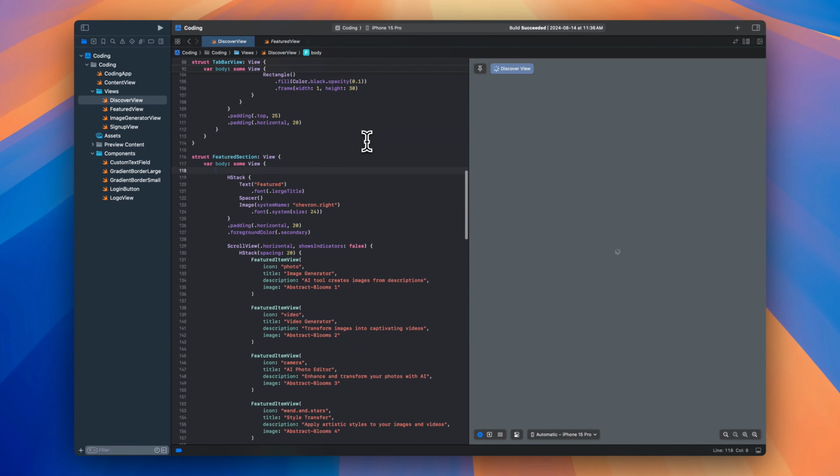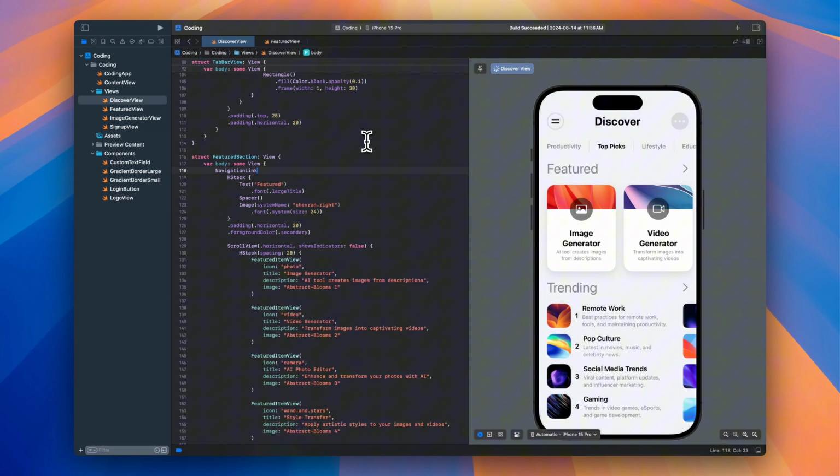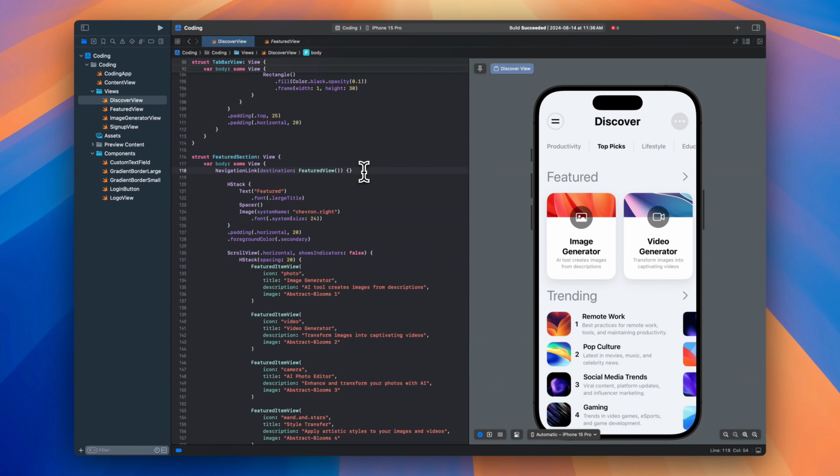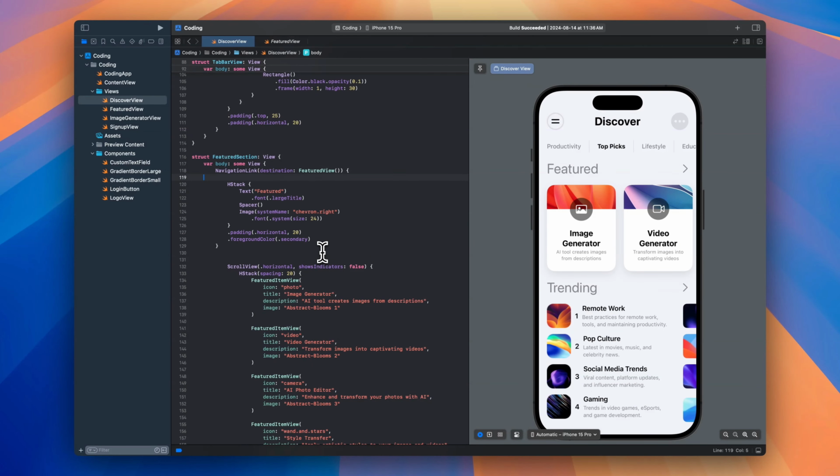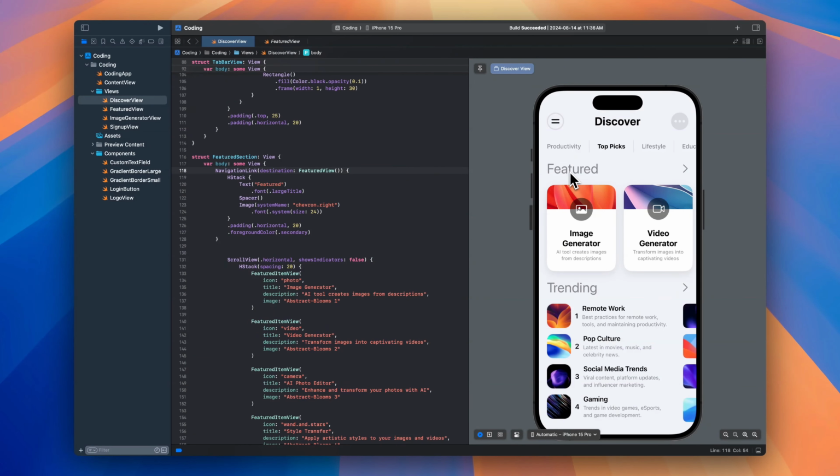Now, wrap the HStack containing the featured titles inside a navigation link. Set the destination of this navigation link to the newly created featured view. This will allow users to tap on the featured section and navigate to a more detailed view. By implementing this feature, we will need to slightly refactor our data structure.